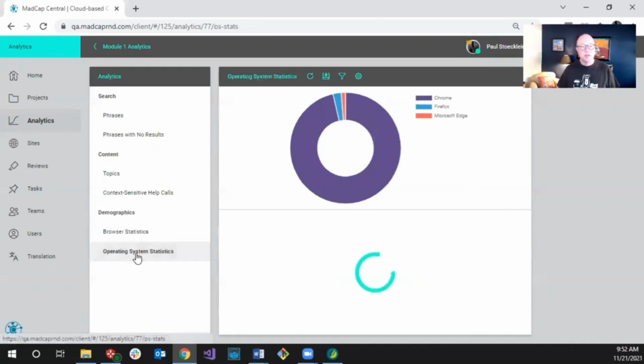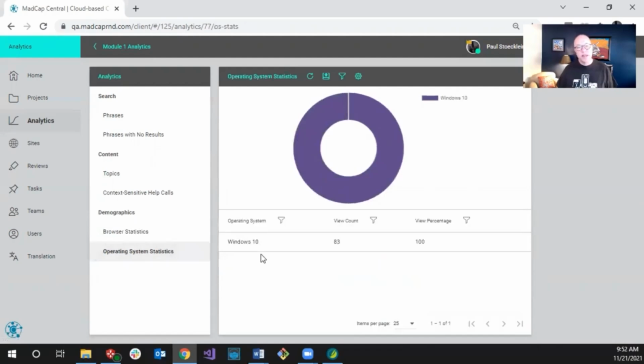And then operating systems. This particular one, again, this is a little test project, so it's only got Windows 10. This is mostly me in here, but you're going to see probably a variety of operating systems, maybe even some smartphones in there, you'll see Android. And so that maybe gives you a clue that, oh, I need to make sure my output is responsive. So this will guide you, let you know what's actually happening in your output.